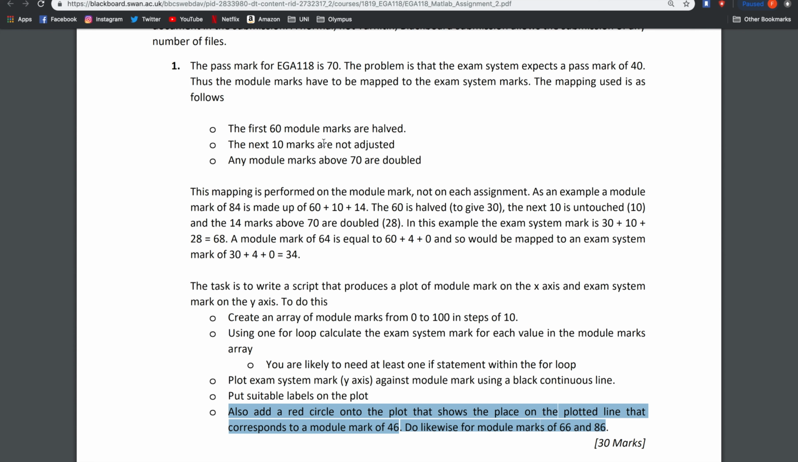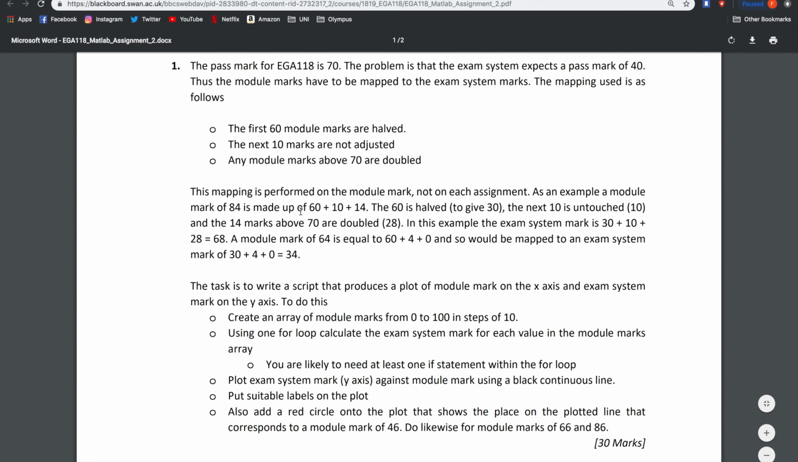So let's begin. First of all, what's it actually saying? In this problem, the first 60 of the marks are halved, the next 10 are untouched, and then the rest are doubled. So as it said in here, 84. What happens to it? That becomes 30, that becomes 10, that becomes 28. So plus the 68, off the top of my head. I hope that's right.